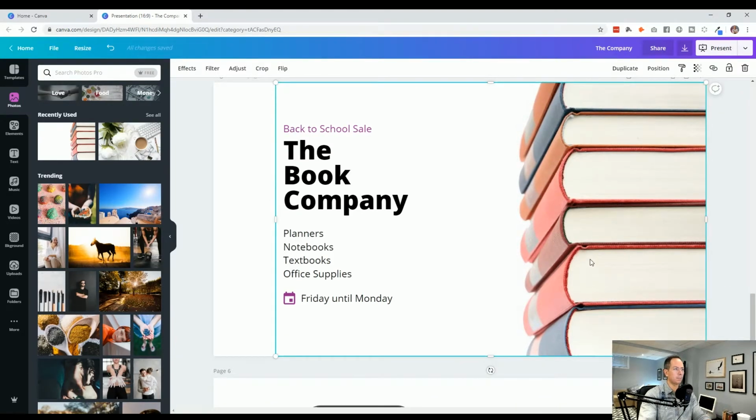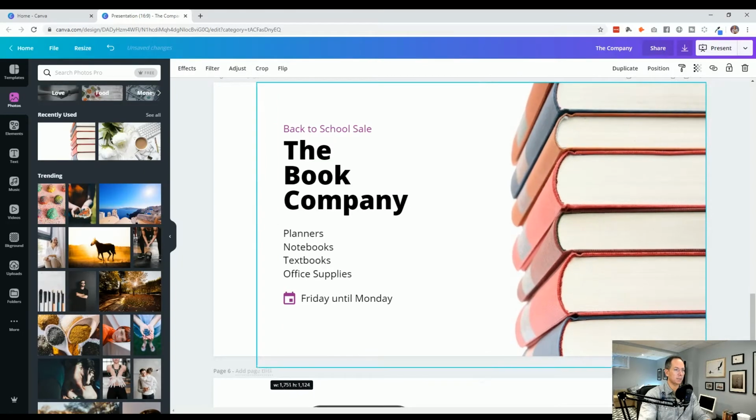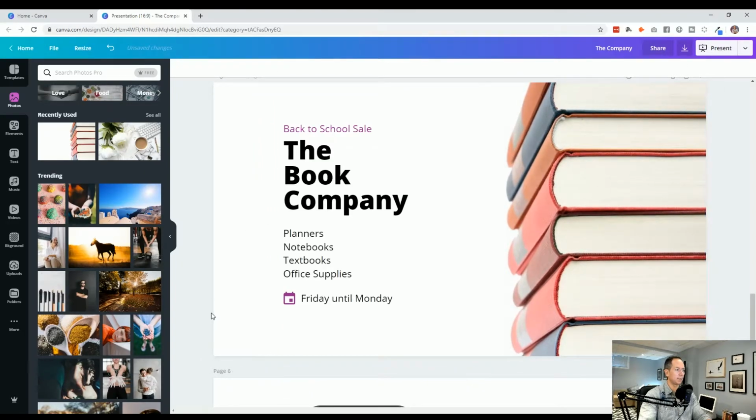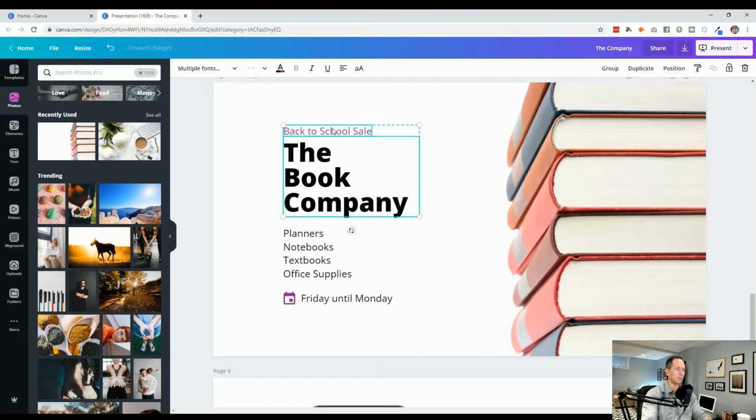So the photo is much more interesting. It's bold. It takes up the entire space. I'm gonna make that even a little bit larger. A lot more dramatic. We increased the size of some of the text and added a bit of color. We also added an icon, so things are a bit more notable.